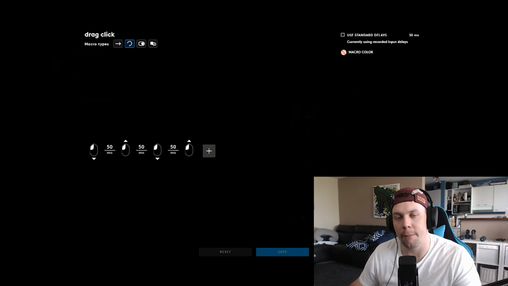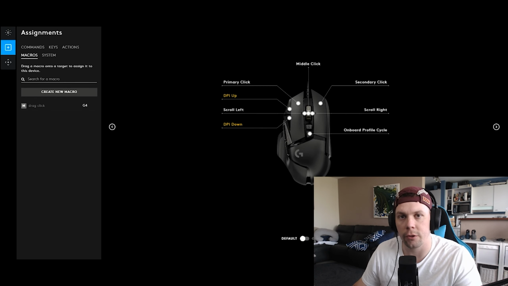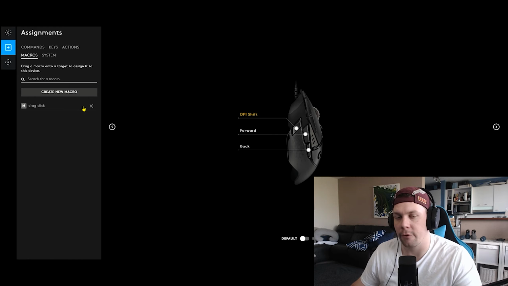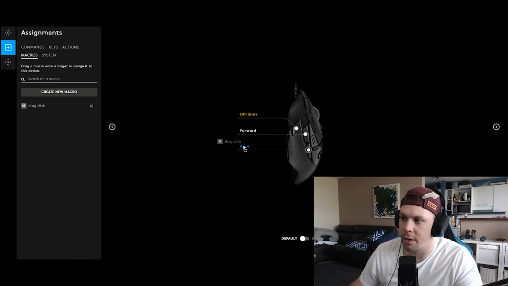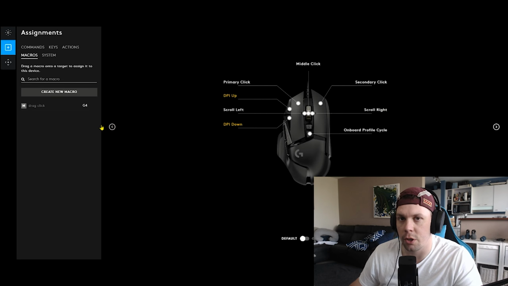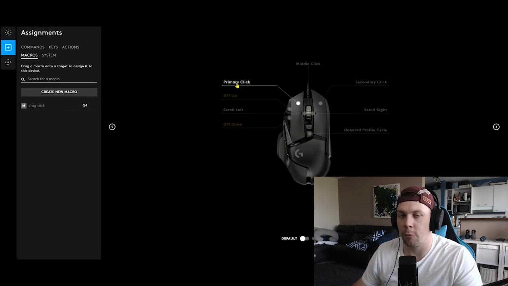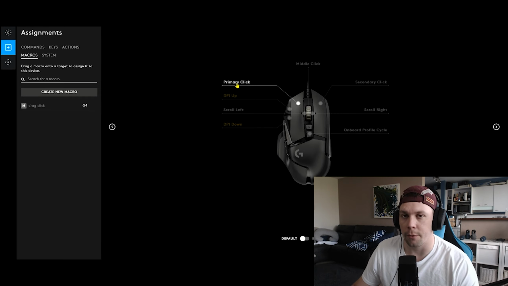So once you've created the macro, just return to the configuration screen. You'll see the macro listed on the left hand side. Just drag it across to the button that you want to assign it to. I'm going to put it onto my side button here. It's really important to note here, do not assign this macro to your primary click. That will mean that you won't be able to use your primary click anymore.